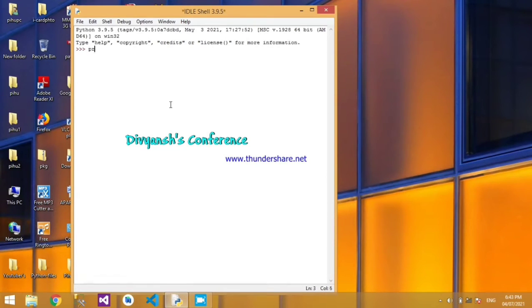So let me type print. So you can see this is the print function. So what is the print function now? The print function is actually a function which provides you the ability that whatever you type here, for example, if you type hello world, this hello world will appear in the next line. So this is the basic working of the print function.